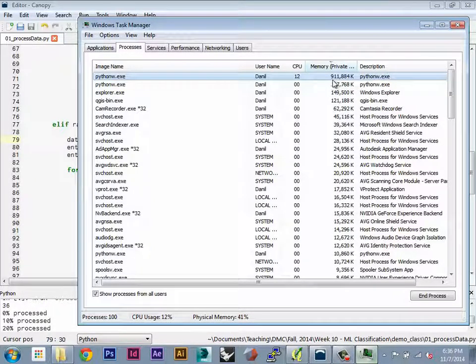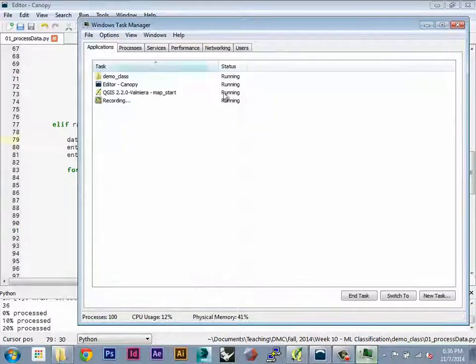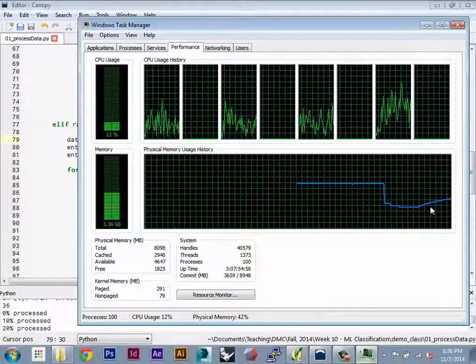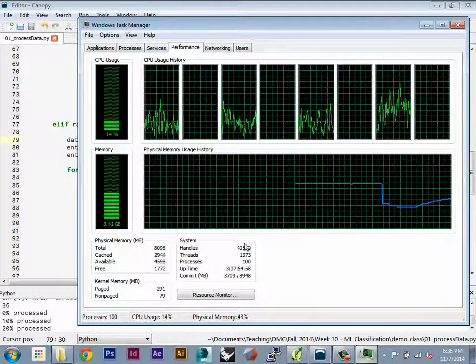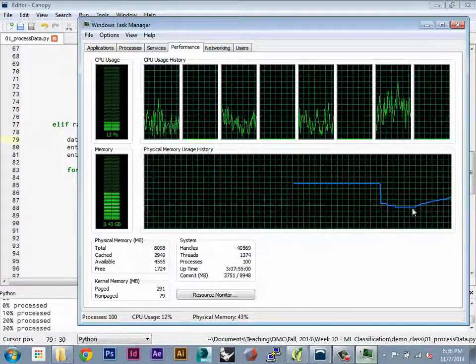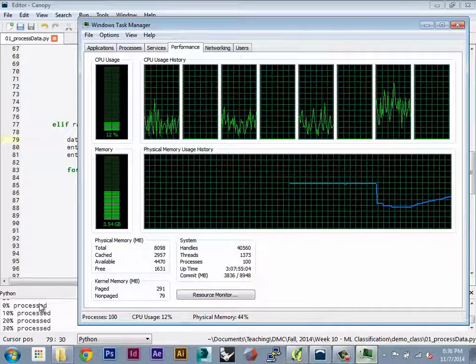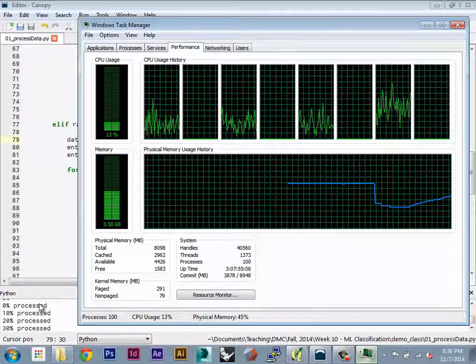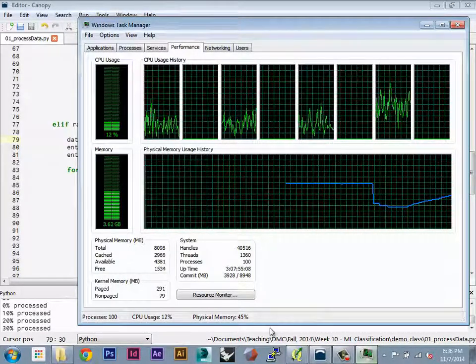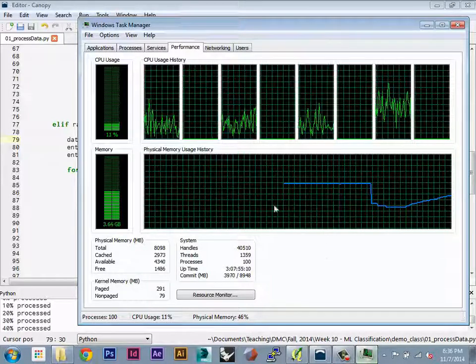So now we're almost at a gig of RAM. It's going to keep taking that memory until either the script finishes or your computer runs out of RAM, and if that happens, the script will give you an error. So as you try to process more and more data, you want to keep an eye on this.